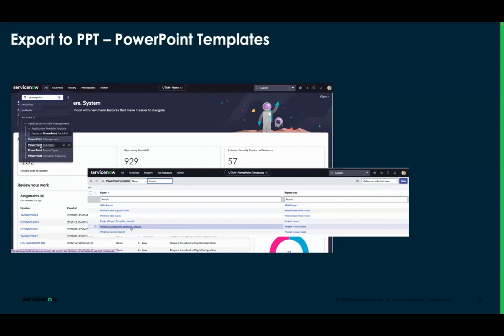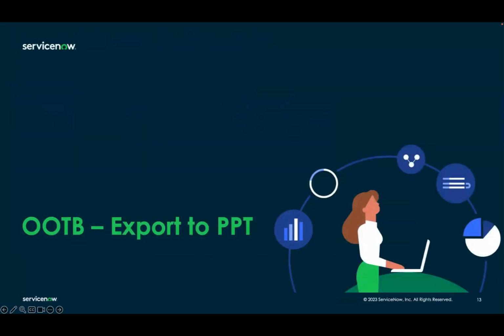Plus, if you have created any custom template or configured your own, here you can see, as part of a report, you have different things like the project status report, project report, your APM report, what we have already spoken about earlier. But as I said, today we will be primarily focusing only on the project status report. So with that, let's get into the detail.